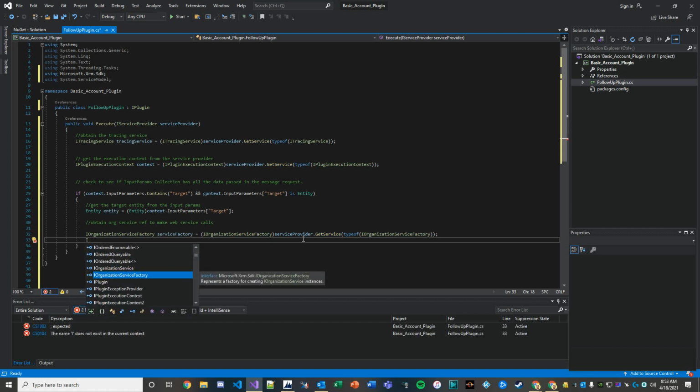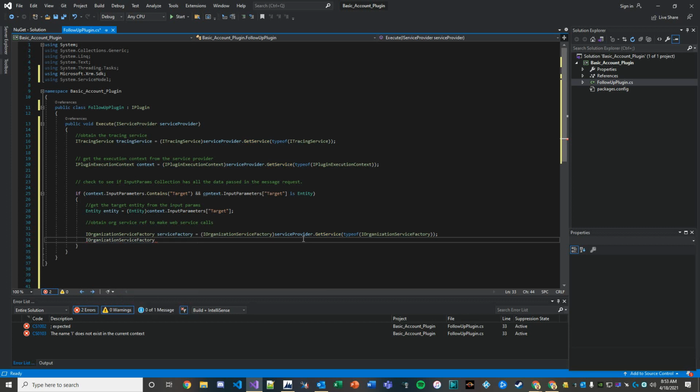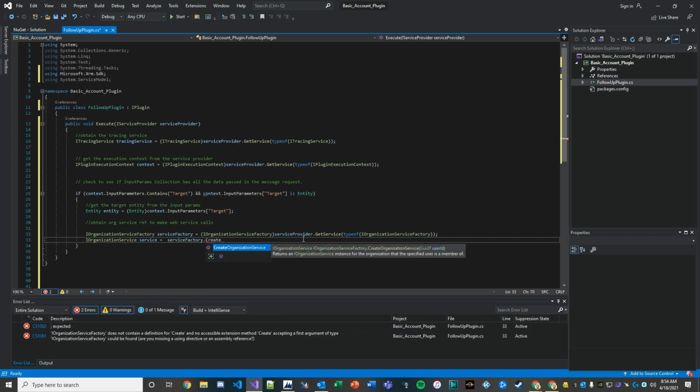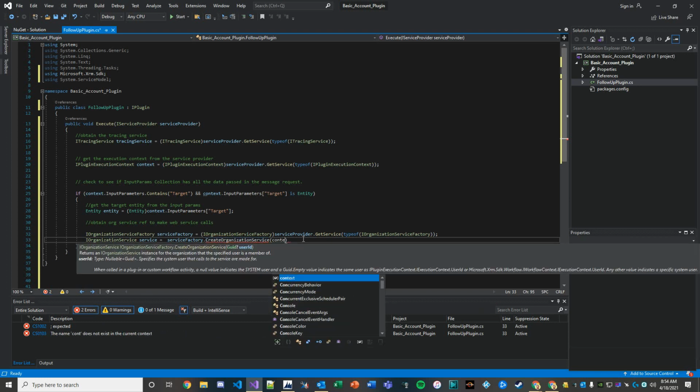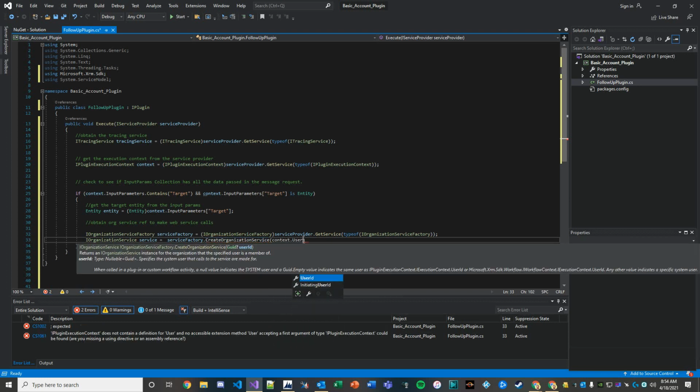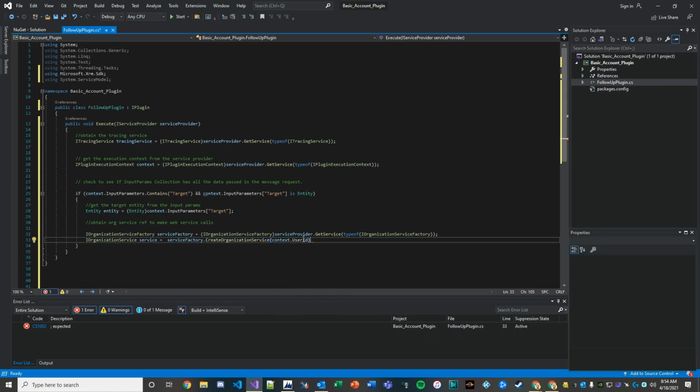Now I want to set up the actual service factory. So, organization service factory, and in this case, it's just the service that I care about. First one, and then this is going to be the service factory dot create org service, and then here we want to pass in the context and the user ID. Brilliant. All right, very good.